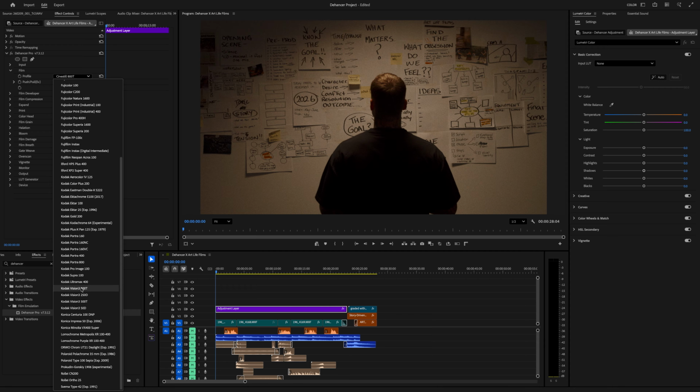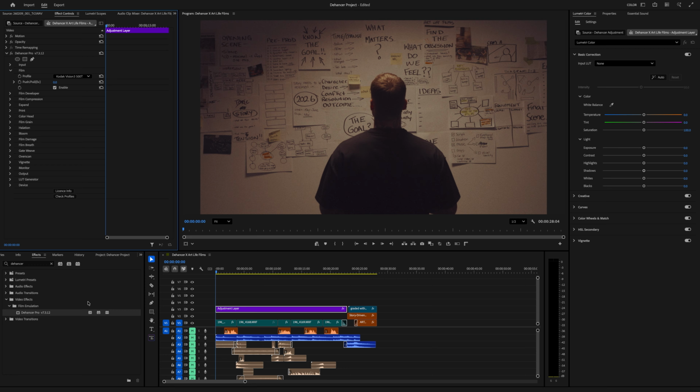For this particular film, I'm going to pick the Kodak Vision 3 500T. And I'm picking this solely because you can still buy this film stock today. Now you can push and pull this to get a different look again.